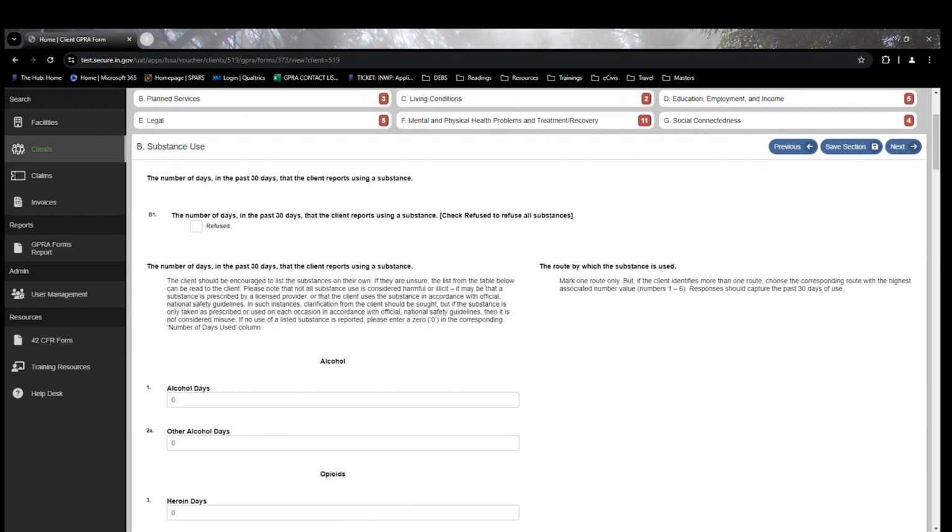For Section B, substance use, this is really the meat of the GPRA, so it's just a very hefty, large section, and once you complete it, you're really almost done with the GPRA itself.